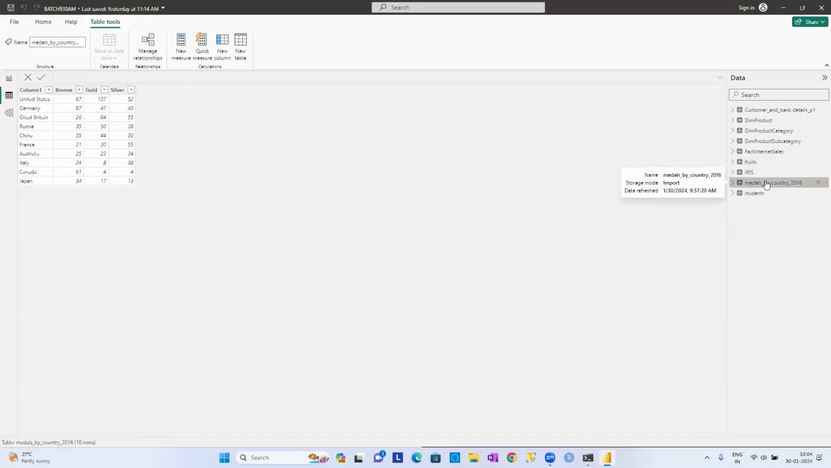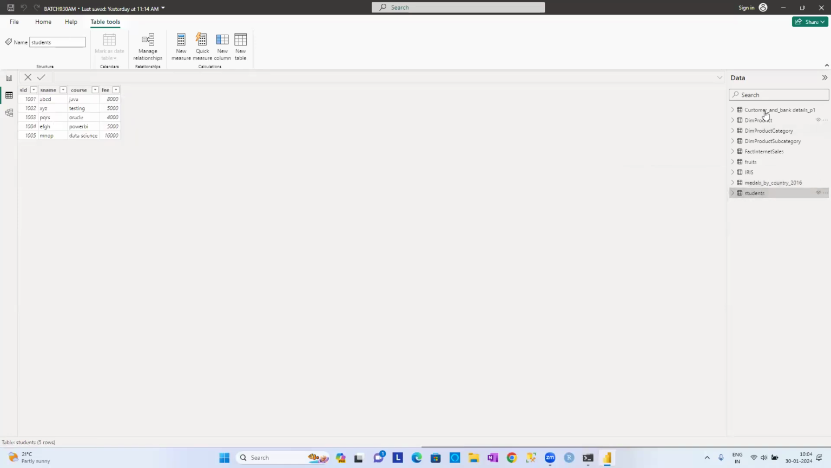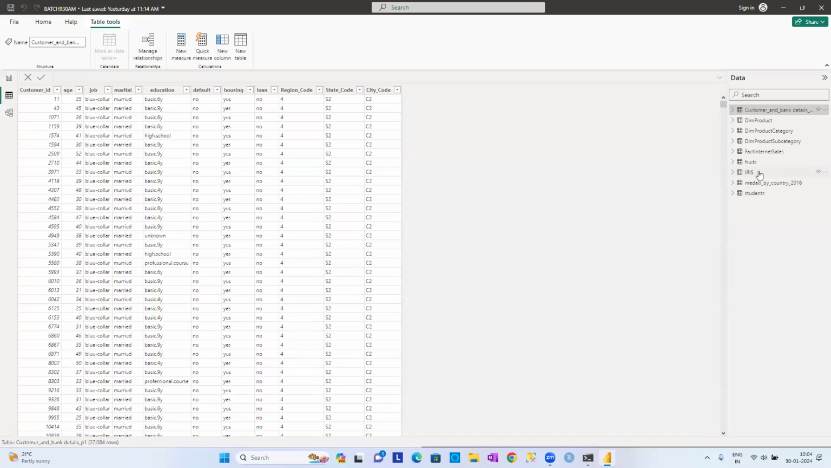Medals that have been won by different countries. In column 1, we can see the country name, how many bronze medals, how many gold, how many silver. These are the students data, customers data. Like that, 8 different data sets we can work with.